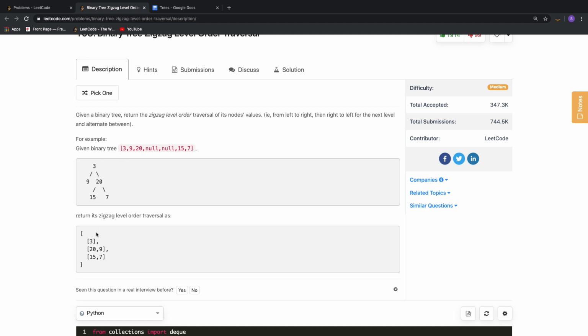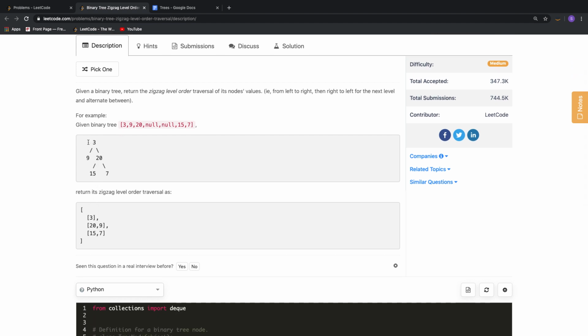If you look at the example given here, suppose we are traversing left to right on the first root node, then we will add 3 to it. Then we have to traverse opposite to the first direction, that is right to left, so we will get 20 and 9 on the second level, right? And then it reverses again to 15 and 7.